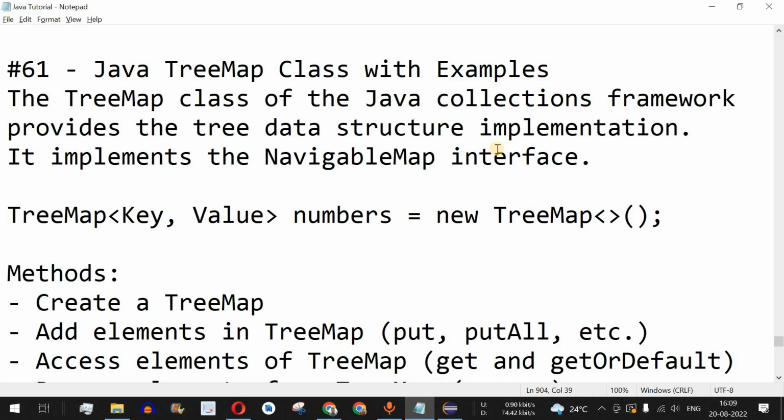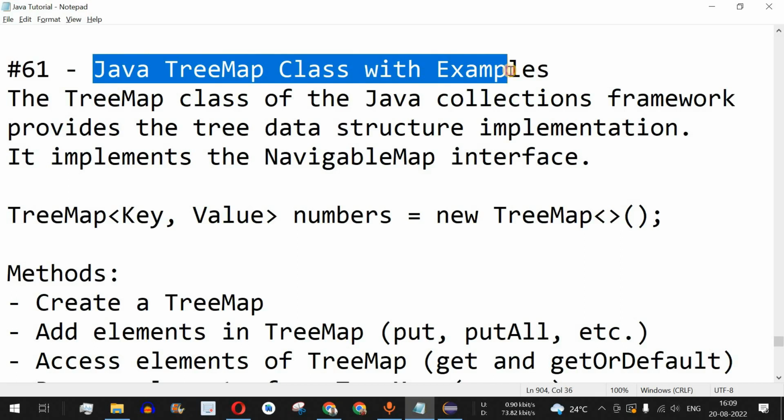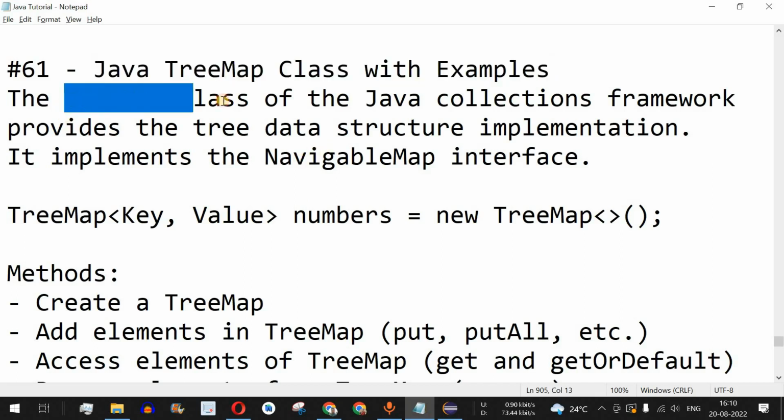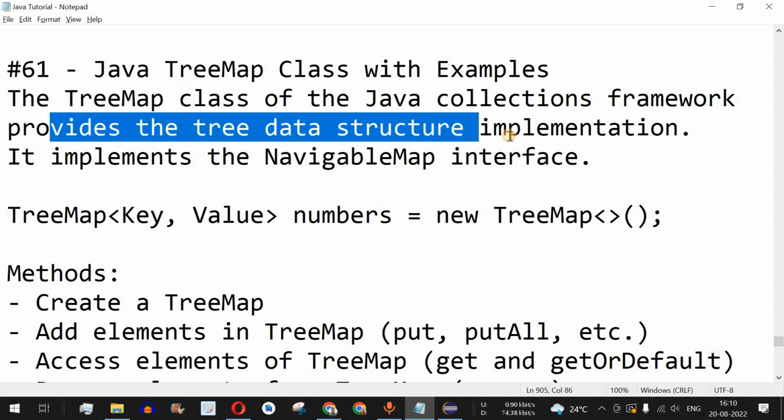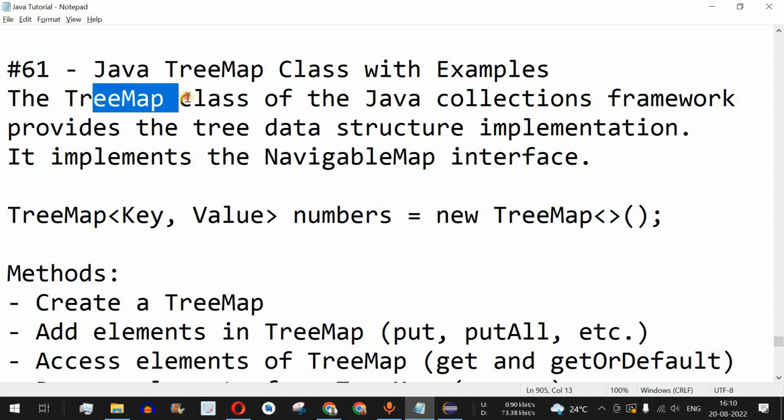Hey, what's up guys? Welcome to another video in which we are going to learn about the Java TreeMap class with the help of examples. So guys, the TreeMap class of the Java collections framework provides the tree data structure implementation. So basically you have the tree data structure which can be implemented with the help of this TreeMap class.